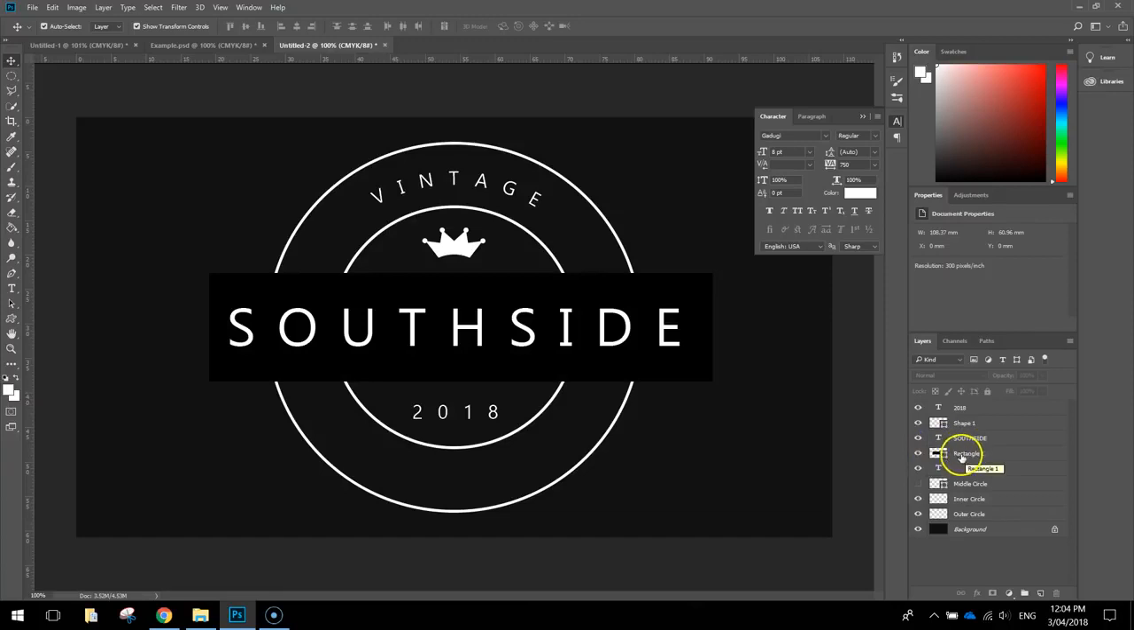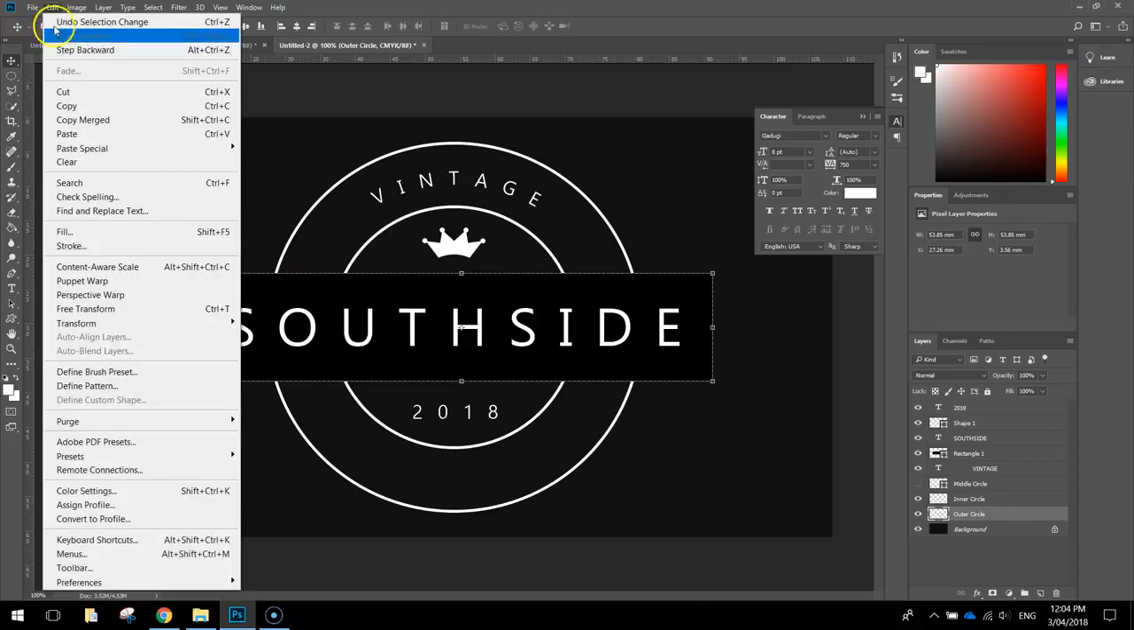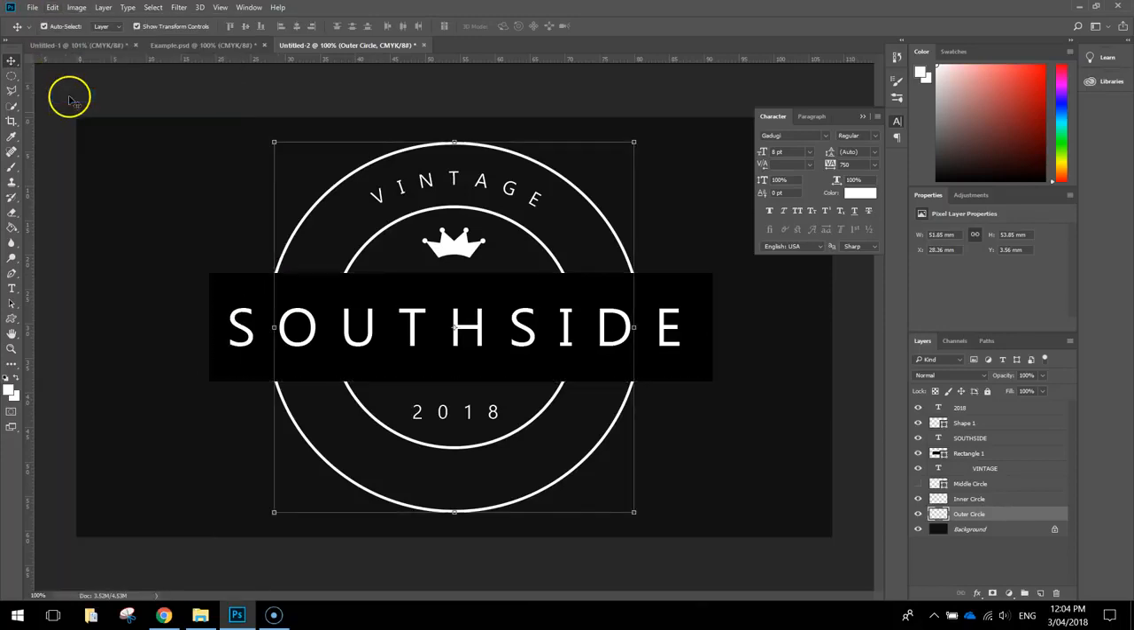So on the rectangle 1 layer, hold Control and just click on this little rectangle shape, and that will make a selection around the rectangle. And go down and click on the outer circle layer. On the outer circle layer, you should still see those marching ants. Go up to Edit and Cut, and that's cut away some of the outer circle now.